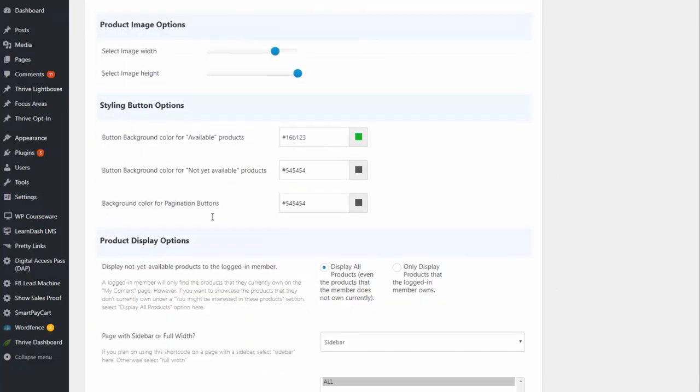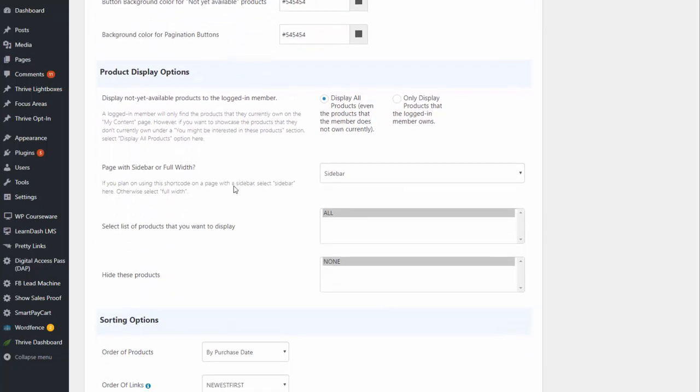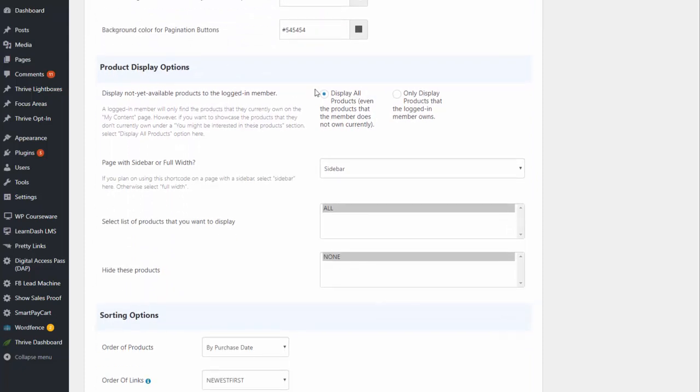And then there are other customization options here, product display options. So if you want to display all the products, even the ones that the users don't have access to, you can use this option. But if you only want to display products that users have actually purchased from you or have signed up for, display this option. Now, even if you display this option, it doesn't mean that just because users see all the products, they can access it. They can still only access the products that they have signed up for, but the other products will show up, but it will be grayed out.